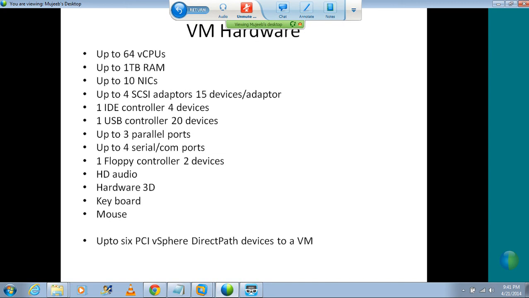Clear? Any confusion with the CPUs and the RAM? Yes.